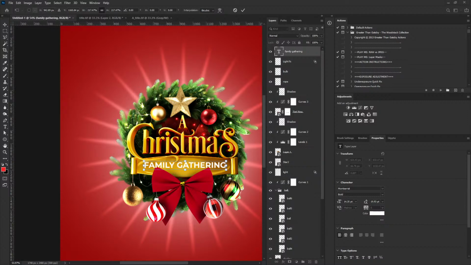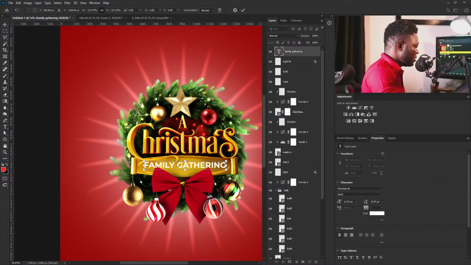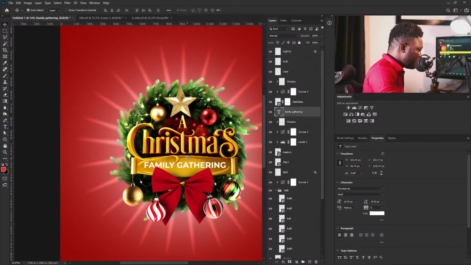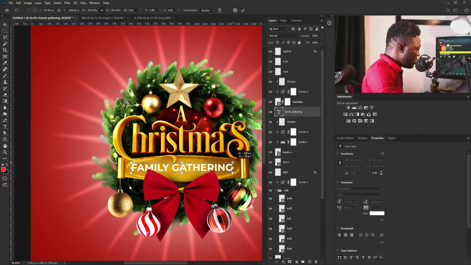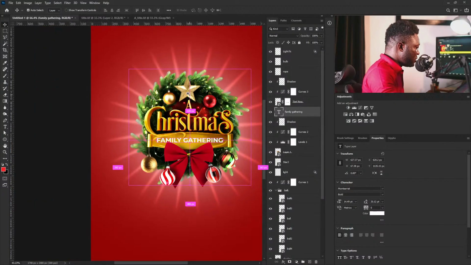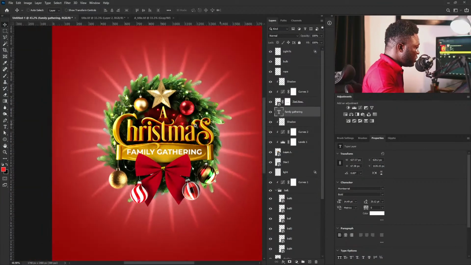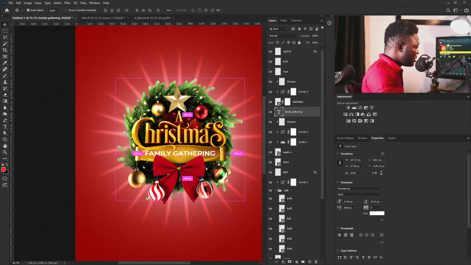All right. So I'm gonna move this here, and this should be behind this because I always like it when my elements overlap on each other. So this is it, and this is it. This is beautiful.